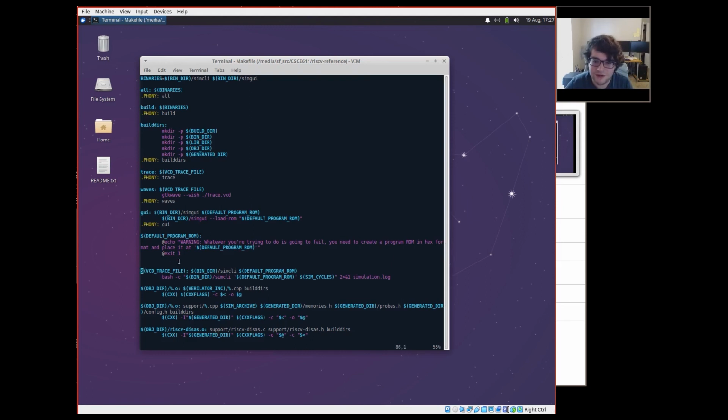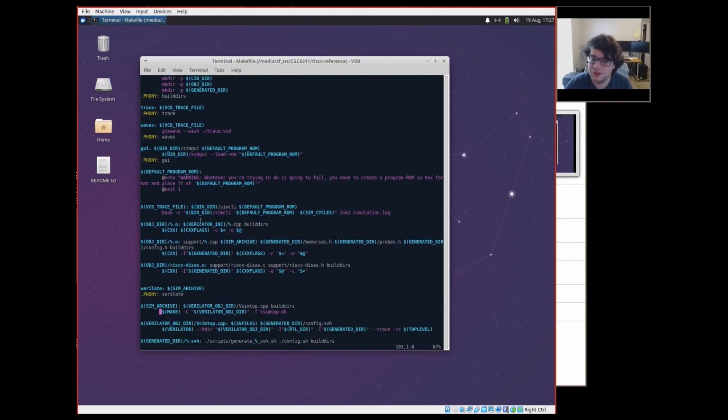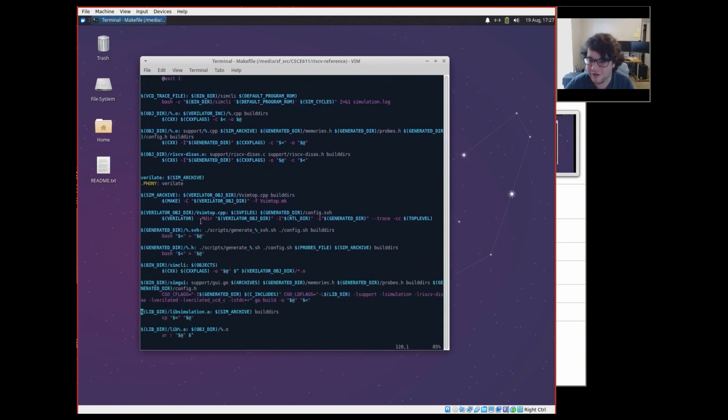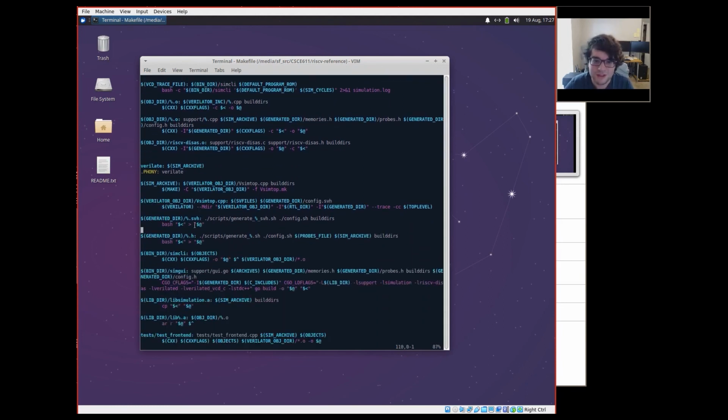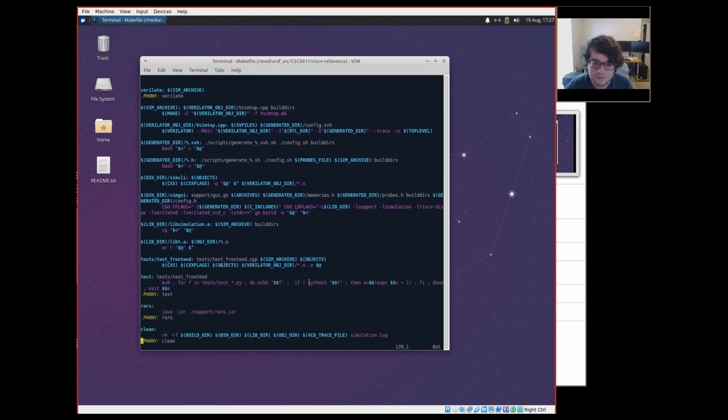VCD trace file, right, so this runs the CLI and it runs it for sim cycles, which is 8192, I think. That's in config.sh. Most of this other stuff is generating object files and archive files, and if you know make, it's not super exciting make stuff. There's just a lot of it. And there's some of the code gen, so when we want to generate header files and stuff, we do these nice pattern rules. So yeah, that's pretty much the make file in a nutshell.